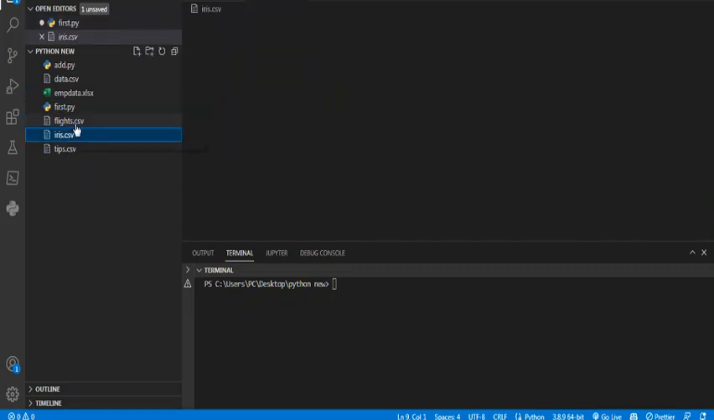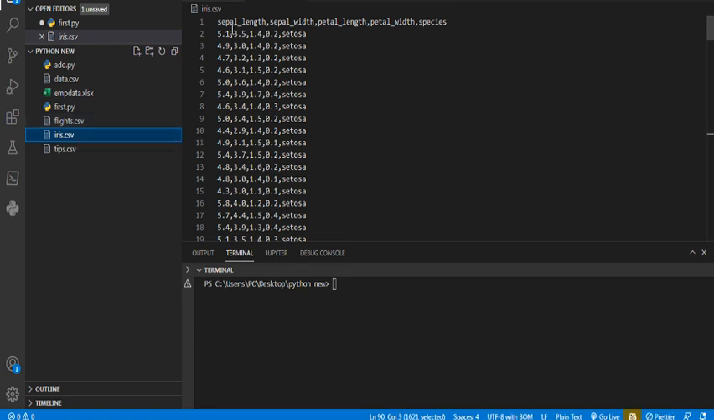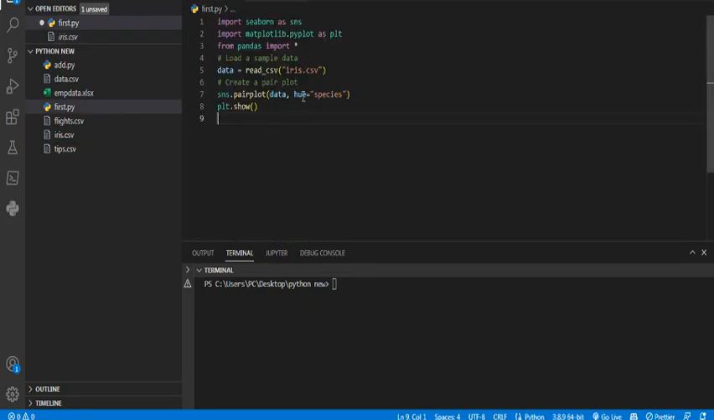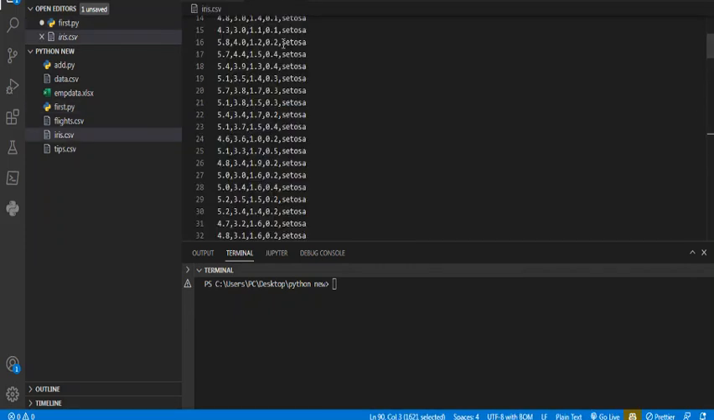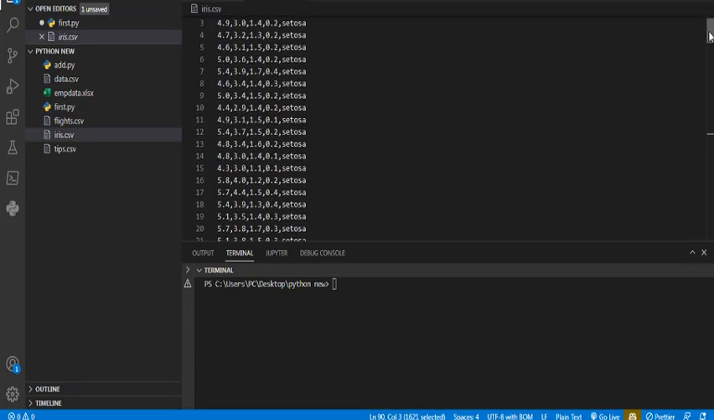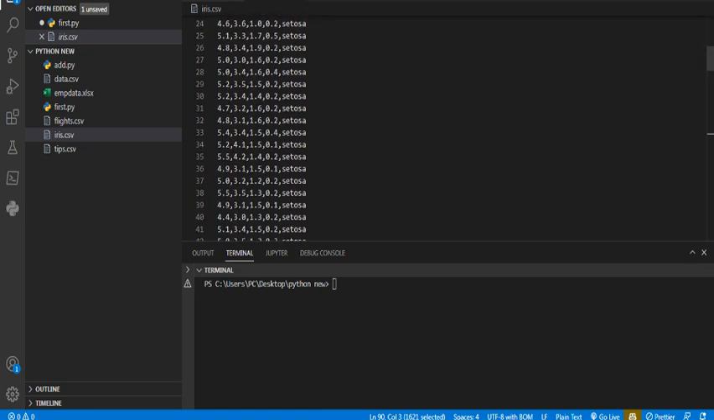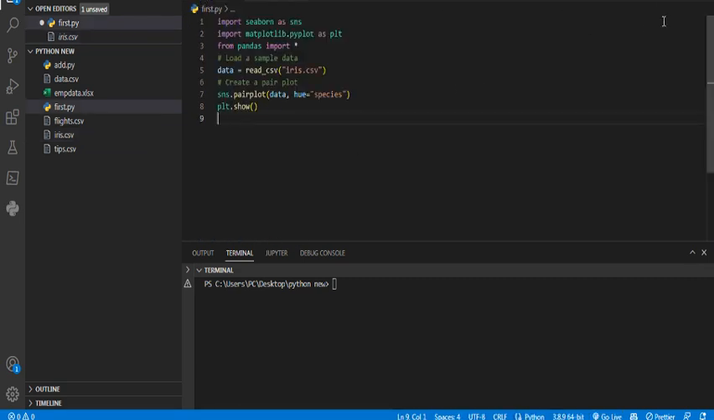Iris.csv is this one. This big column is the sepal width, petal width, species. Species is there, setosa. I'm giving hue here. Hue means it's a color. Species here. So we'll see what's the output.